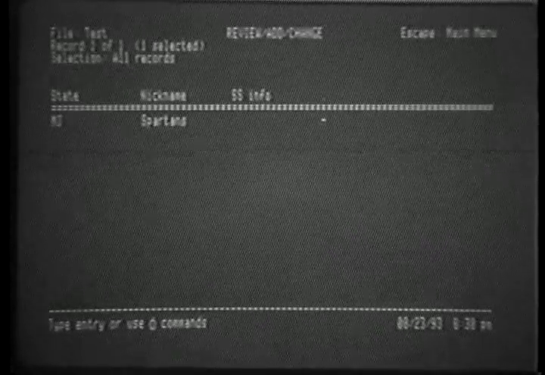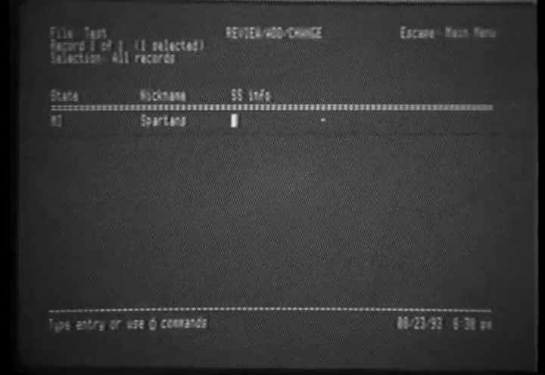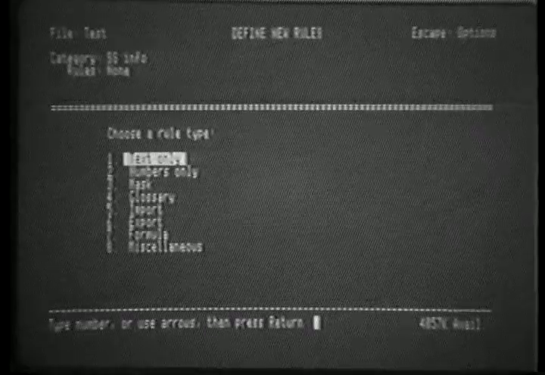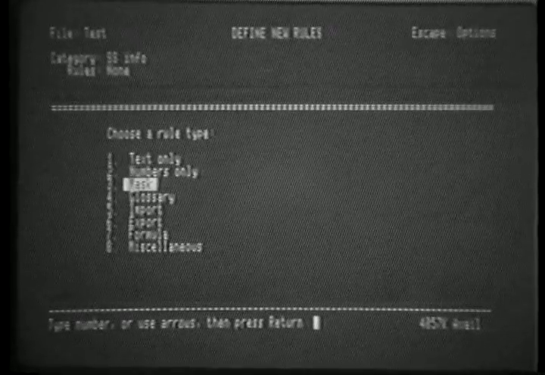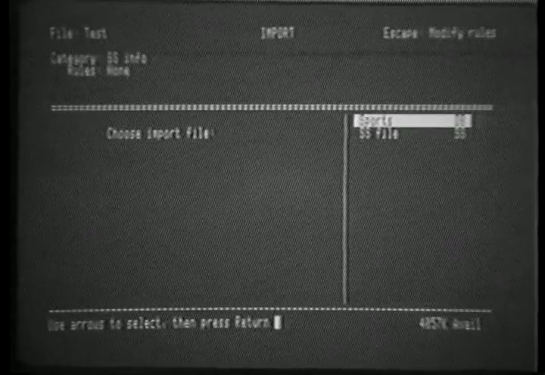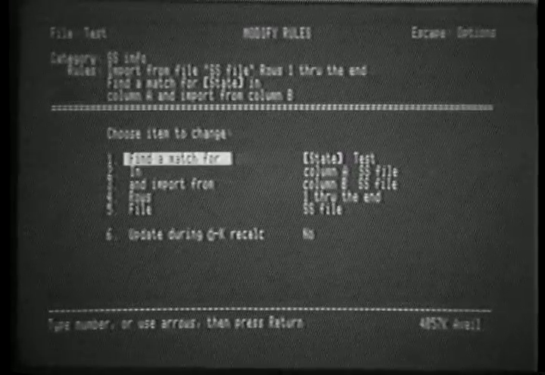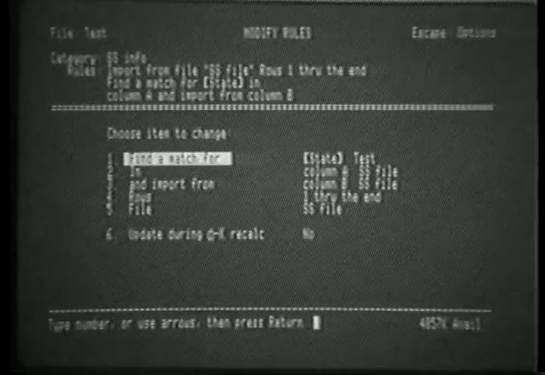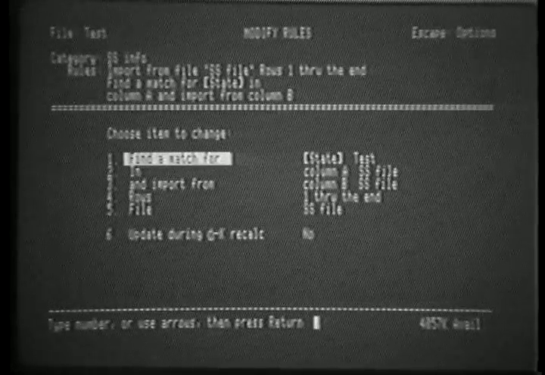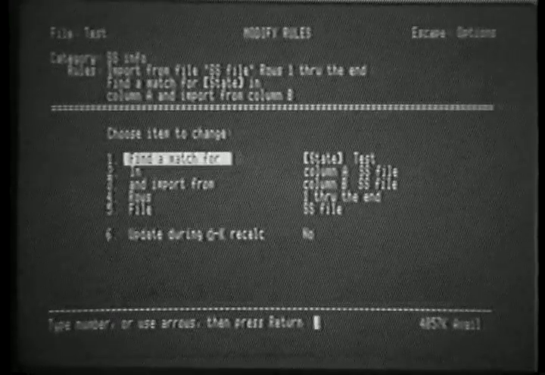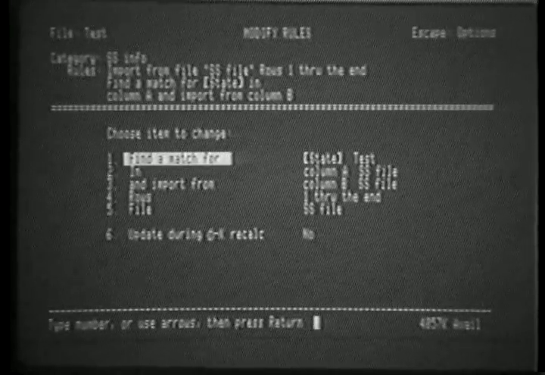Moving back to our test file, we have the cursor on SS Info. Again, we need to repeat the process for the import and make a definition for it. Pressing Apple O, we again modify rules. Always the first step. Then we select Import. Press Return. This time on Import File, we will choose SS File, which is our spreadsheet. Pressing Return in the spreadsheet, we see that it has again made a guess as to what we want to do. Find a match for state category in the file test. This is not correct. We actually want to match up the nickname, so let's press Return and define a new category.